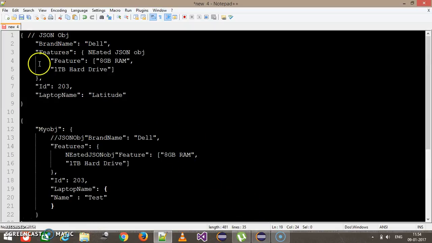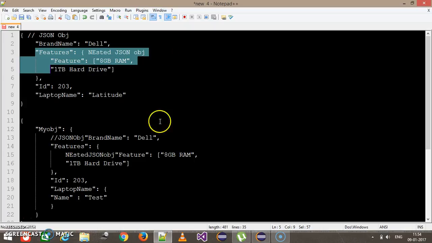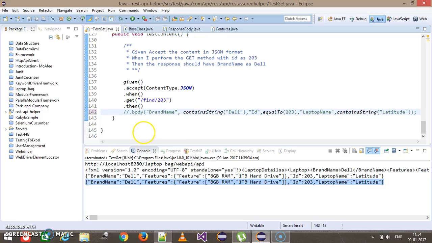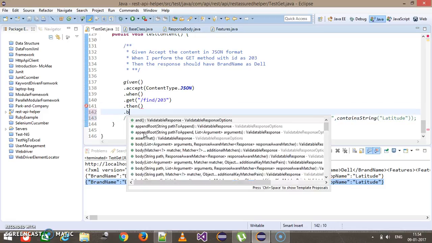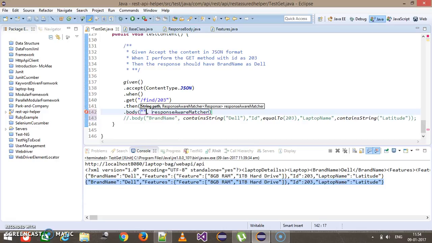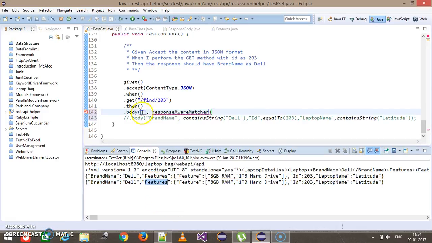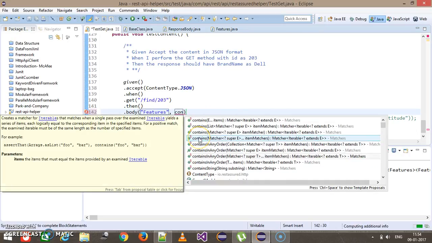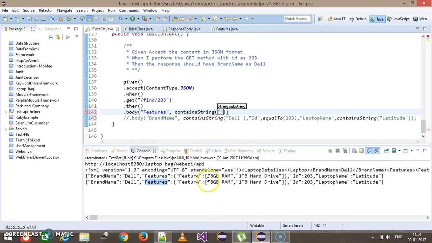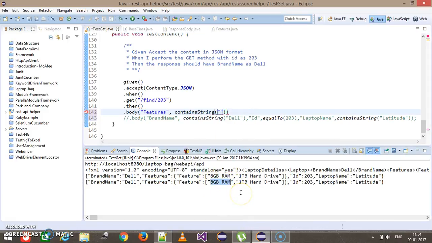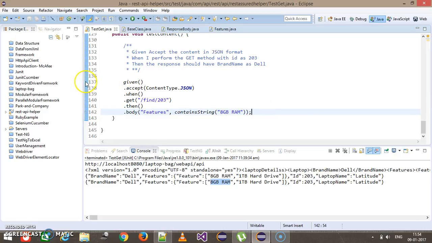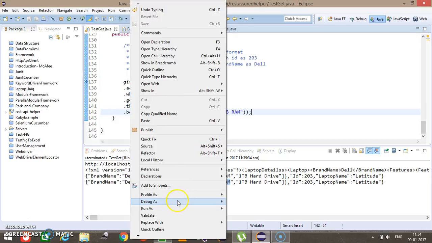So now let's start validating the nested JSON object. Inside the body, let me comment out this part. Here I will use body, so the features, and here I will specify the containsString method. Let's say with the 8 GB RAM. I'm going to put a breakpoint over here and run this script in debug mode.